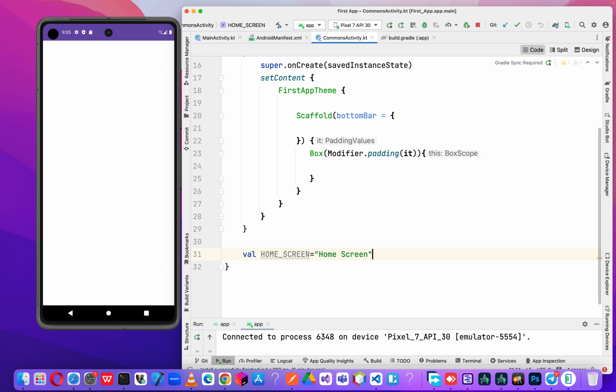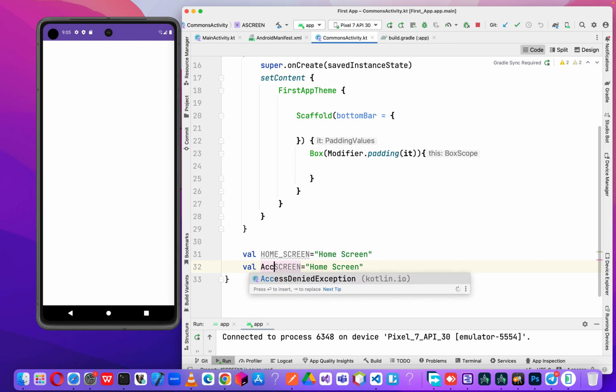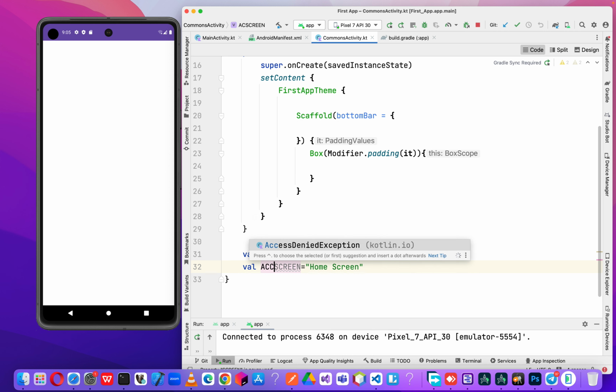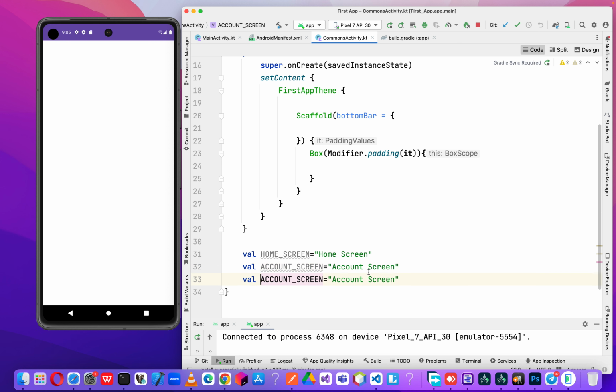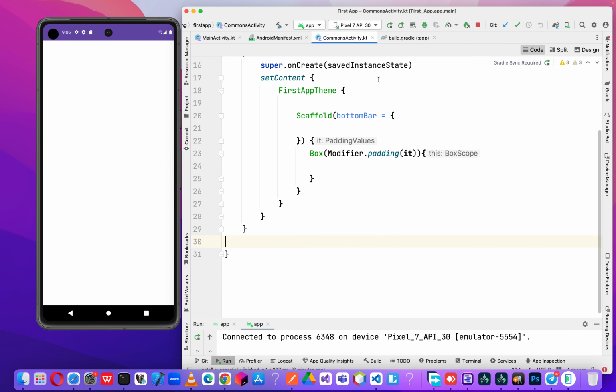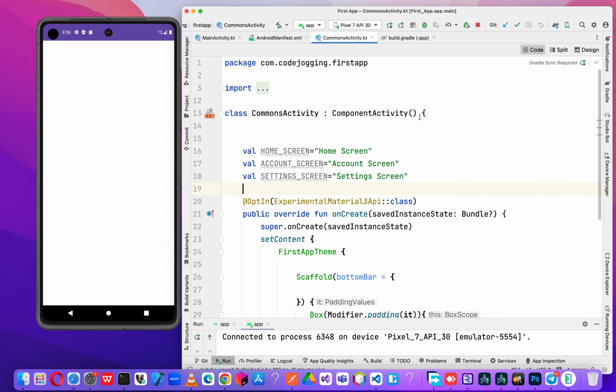Okay, we can use Command D to duplicate it. So we have account. Let me do it in caps. So we have account here. Then the last screen that we are going to work on is the settings. So settings, then we have settings here. Okay, so now we've declared our variables here. If you don't want it to confuse us, we can cut and then go to the top here and paste. It's still the same.